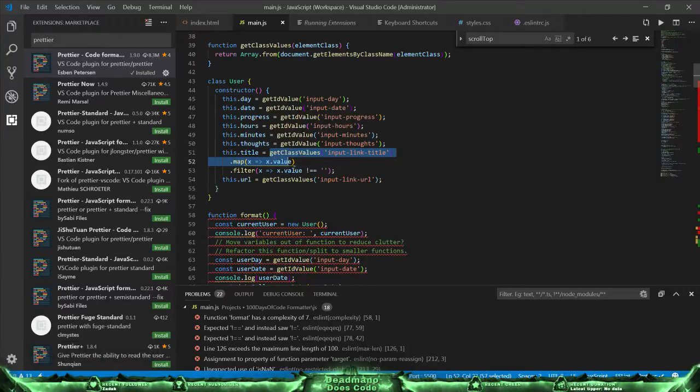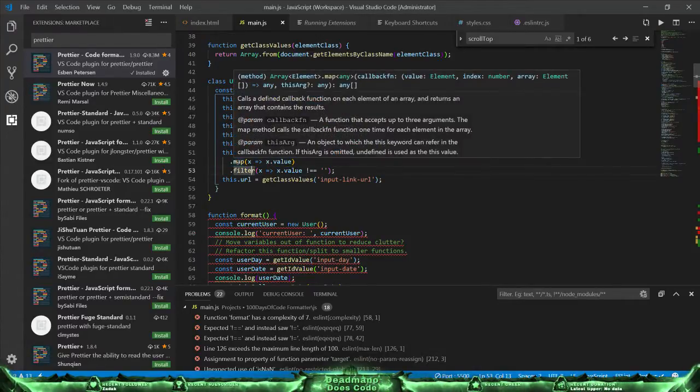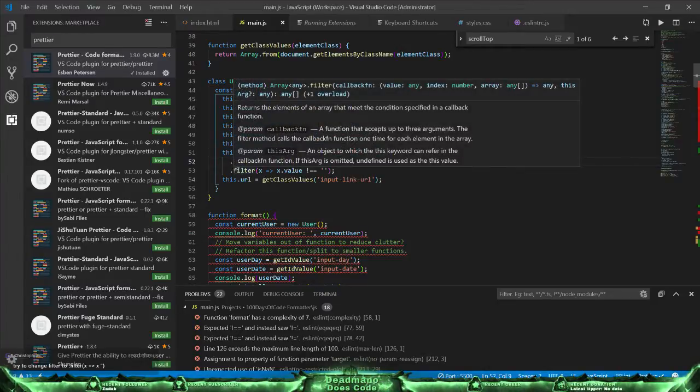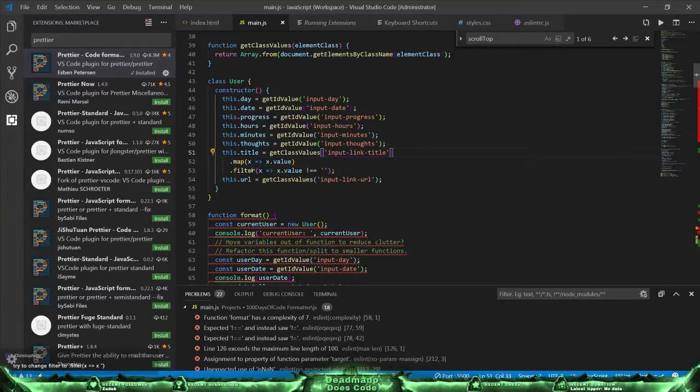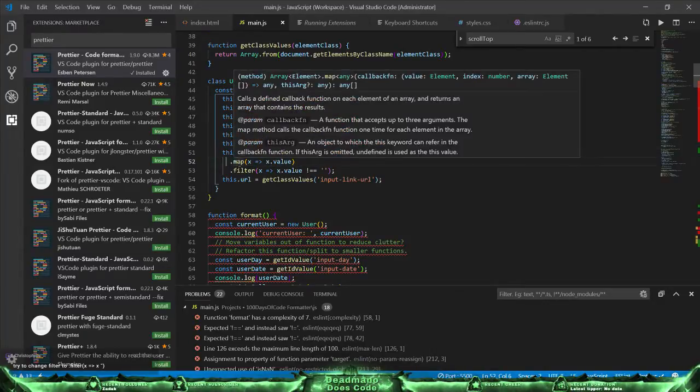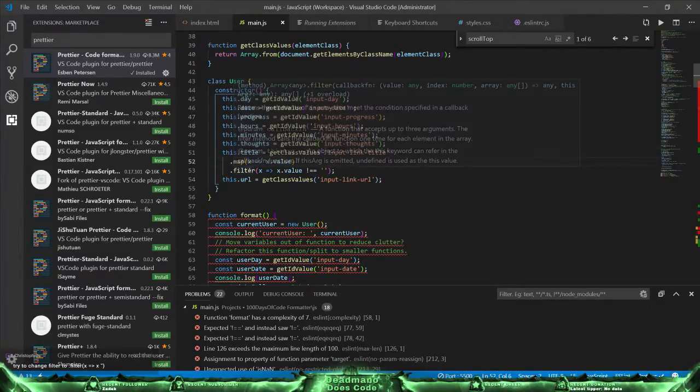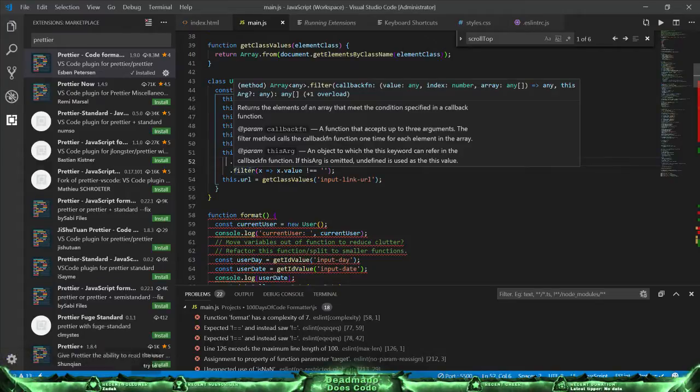Shouldn't it be filter first? And then map? What does map do? Calls a defined callback on each element of an array and returns an array. And filter... of an array. This won't do it for each item on the array. Map will do it for each item, each element of an array; this does it just on an entire array.